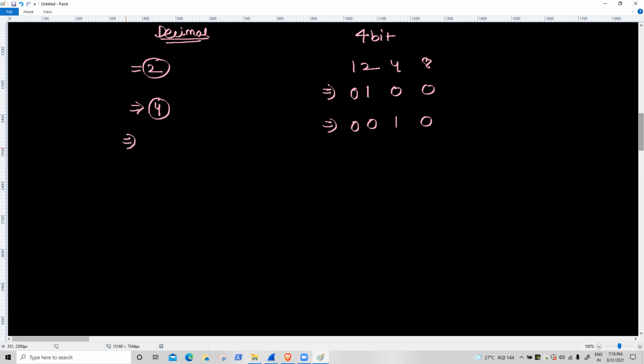Suppose the decimal value is 7. Convert into binary. Very simple. For 7, only add values. Is 1 on or off? 1 is on. 2 is on. 1 plus 2, how many? 3. 3 plus 4, how many? 7. And 8 is 0.